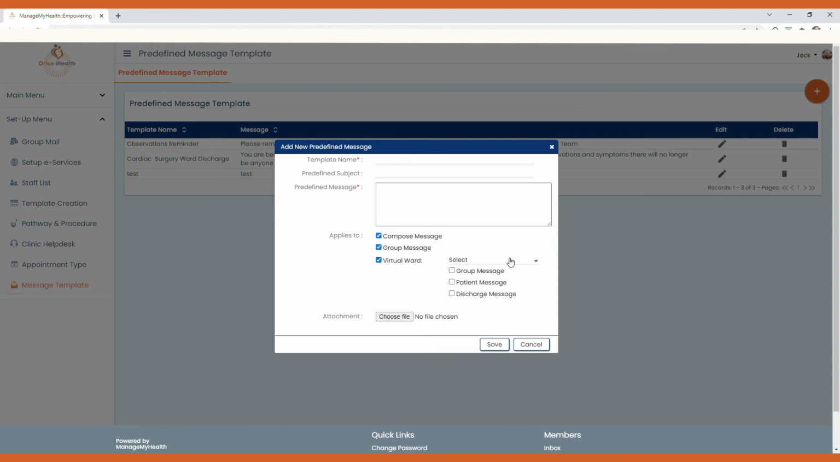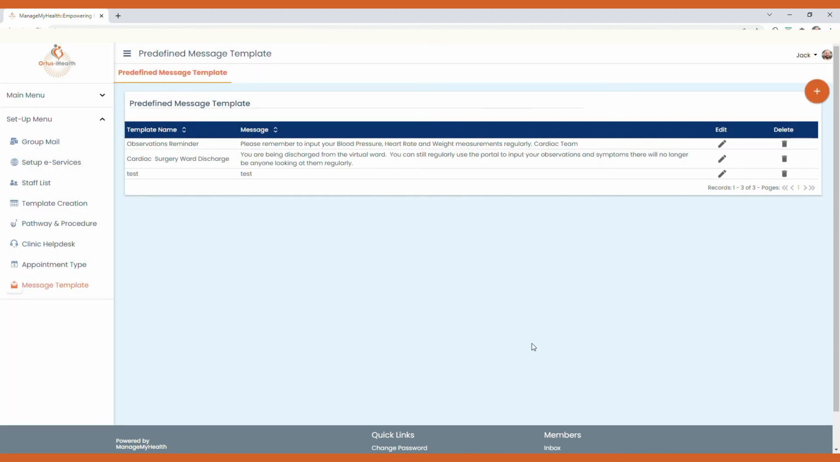If it's a virtual ward, select which ward it applies to, and whether you want this to be part of the group message functionality from that ward, an individual patient message from that ward, or a discharge message from that ward. If you wish to have the patient receive additional information, then select the attachment that you wish from the local files. Simply select Save, and that will display in your predefined message lists.